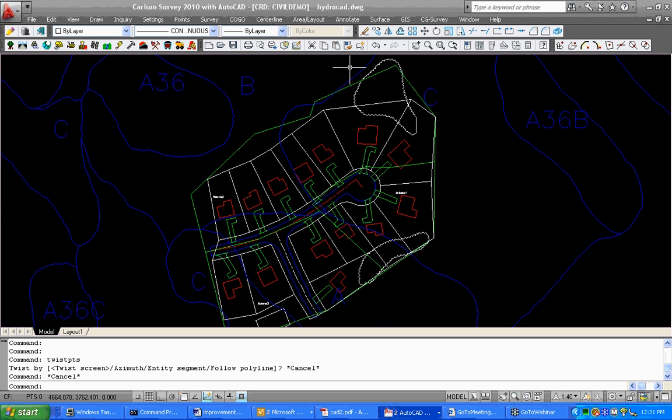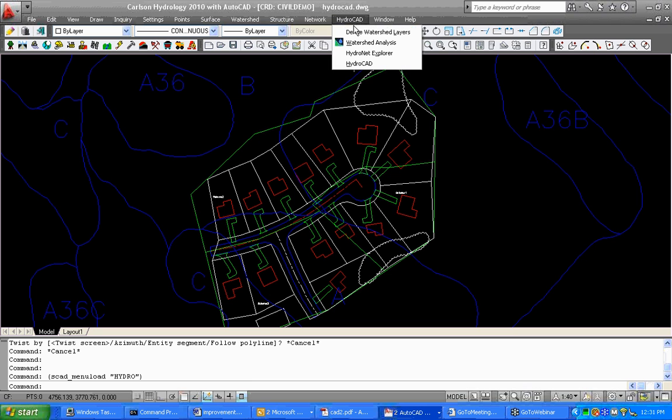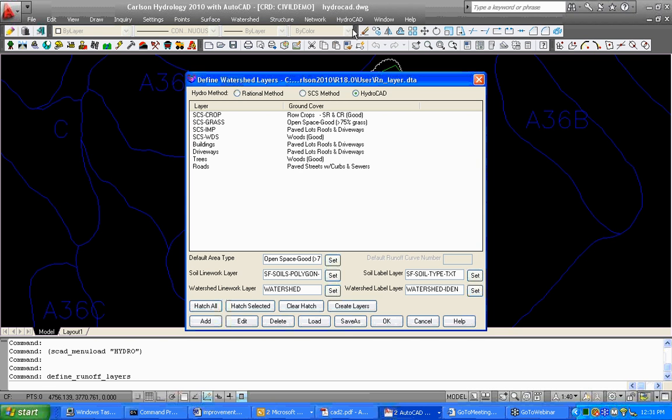Switch to hydrology and to define watershed layers. So first we have our ground cover layers. I've got buildings, driveways, trees, and roads. Some others I'm not using right now. Then we have a new layer for the soil line work and the soil labels. The soil labels is where it will pick up whether it's group A, B, C, or D.